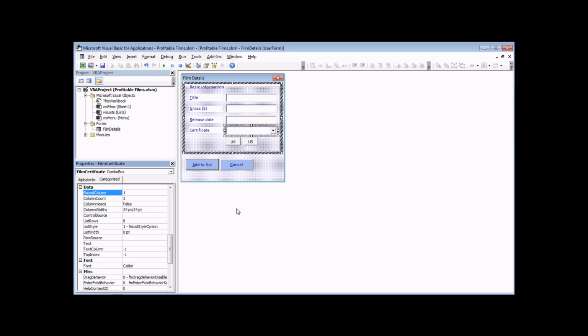Now if I want to refer to the value of another column in the ComboBox, I've got a couple of different choices here. One choice would be to use the text column property. If I set that to the number 2, that means that the text property of my ComboBox now will refer to the value of the second column in the ComboBox. So what that means is I've now got a distinction, a difference between the text property and the value property for the ComboBox. Previously, those always returned the same value.